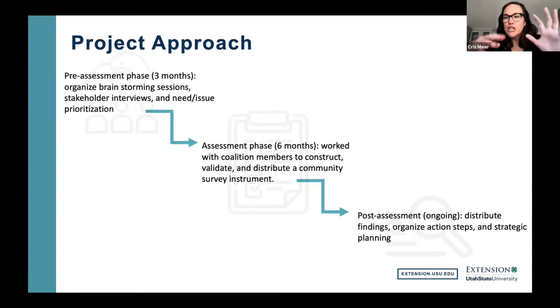So what the project phases looked like and how it carried out over this period: we did a pre-assessment phase for 3 months. Basically, I was new. I don't live in the county in which I was doing this work. I was introduced by the local county faculty, who gave me some credibility and said, hey, this is Chris, she wants to work with us. So I took a lot of time, as I'll talk about in the results, getting to know the community and making professional relationships.